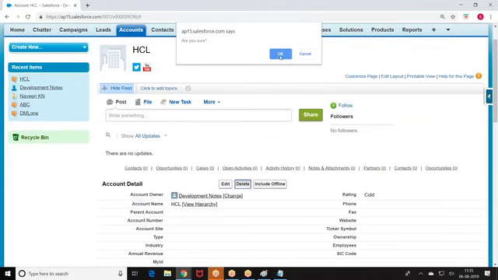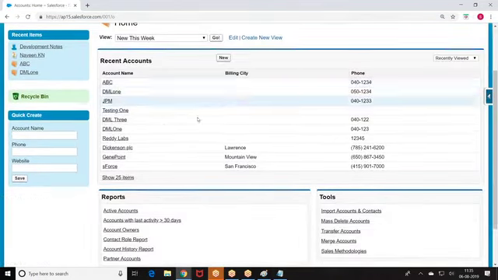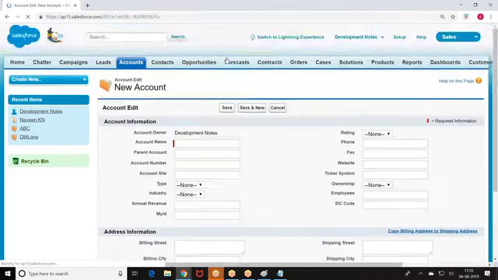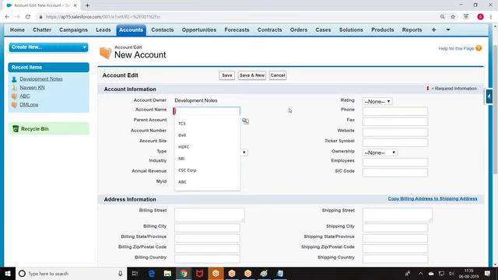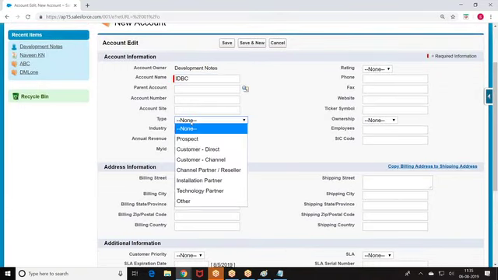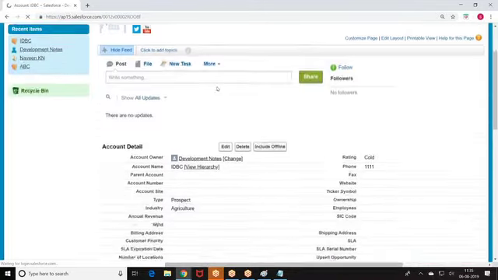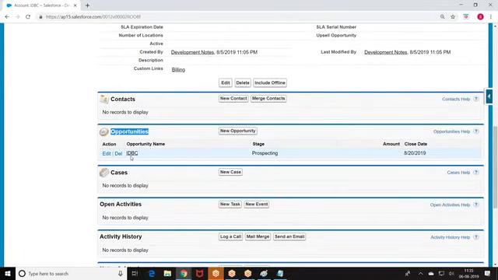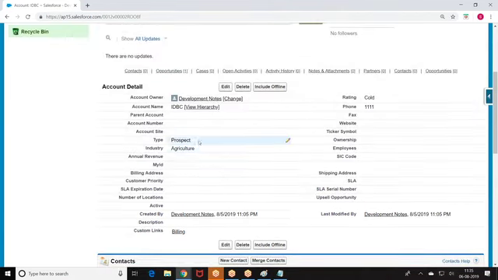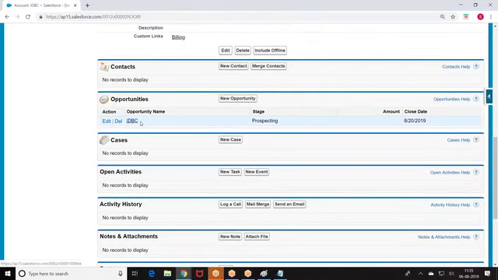Go to the account object. New account. Some data I have given. See. Whenever a new account is created, then there is a new opportunity which was created with the prospecting and 15 days from today. When a new account is created, automatically the trigger is firing, it is creating an opportunity. Are you getting that context? Everyone has followed?